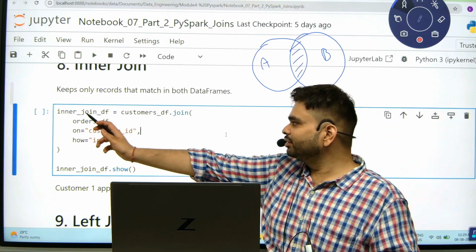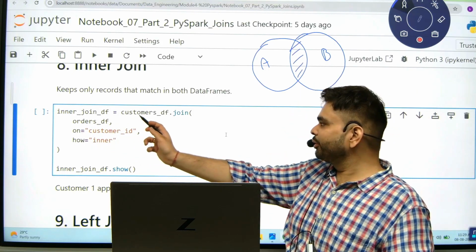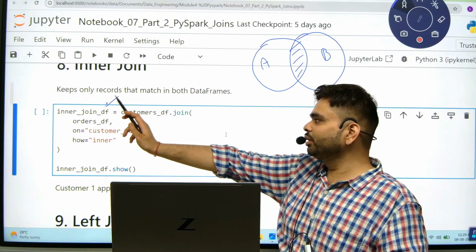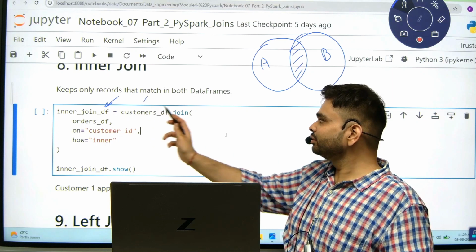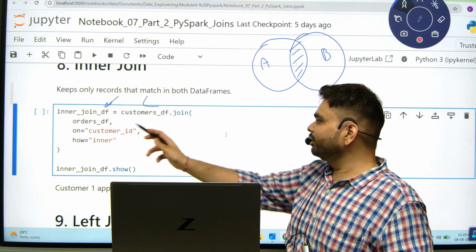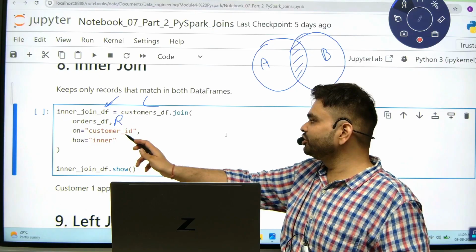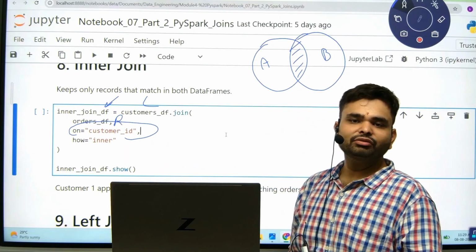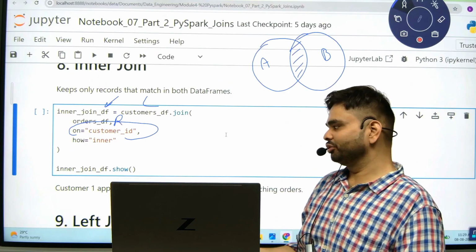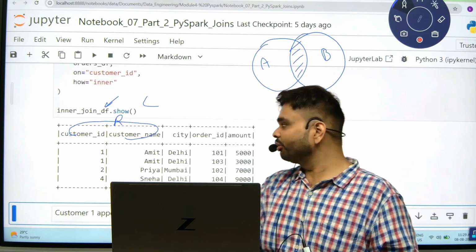So what is the syntax? inner_join_df equals, this is the name which we are giving to our new data frame. customer_df will be the left table, then dot join, and this will be the right table. On which column are we combining these two data sets? On customer ID. Which type of join are we applying? Inner join. So see, the common records will be there.